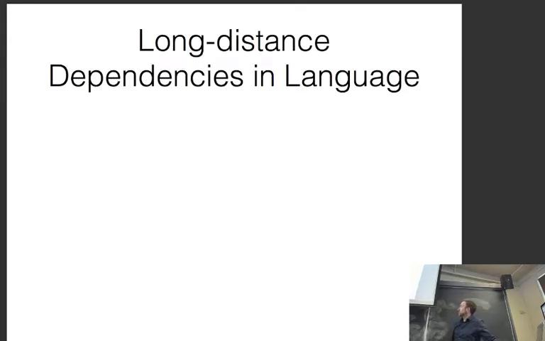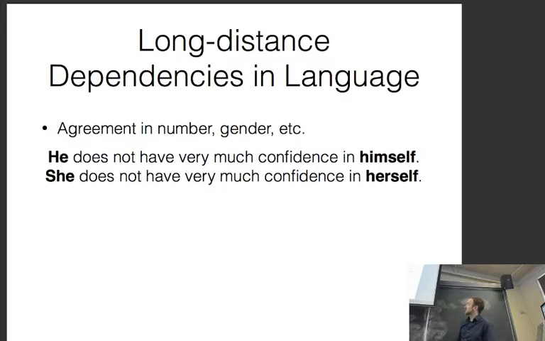So there's also lots of long distance dependencies between these. So agreement in number and gender. For example, he does not have very much confidence in himself, and she does not have very much confidence in herself. So there are these dependencies where you have to look all the way from the beginning of the sentence to the end of the sentence to be able to tell. One thing to note here is that CNNs would be bad at this. CNNs only look at fixed spans, and they don't have an idea of remembering something for an arbitrary number of time steps and then considering that later.